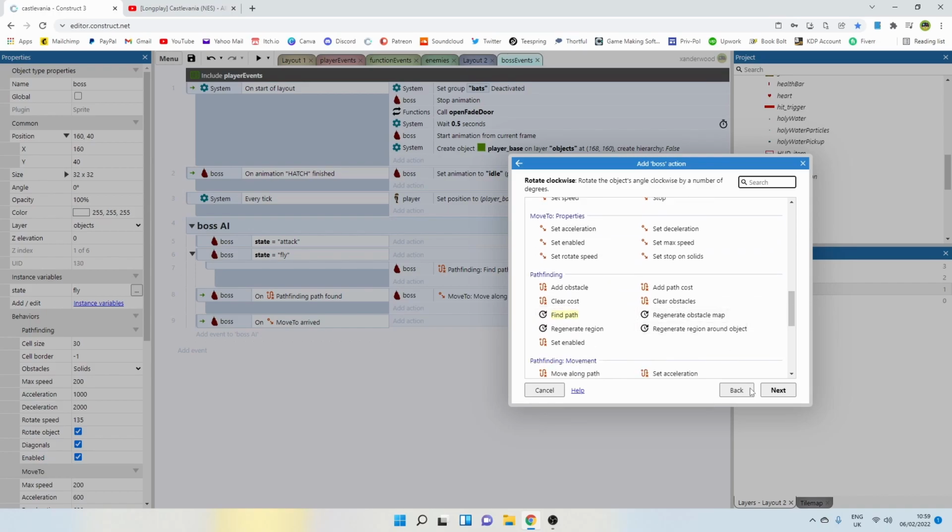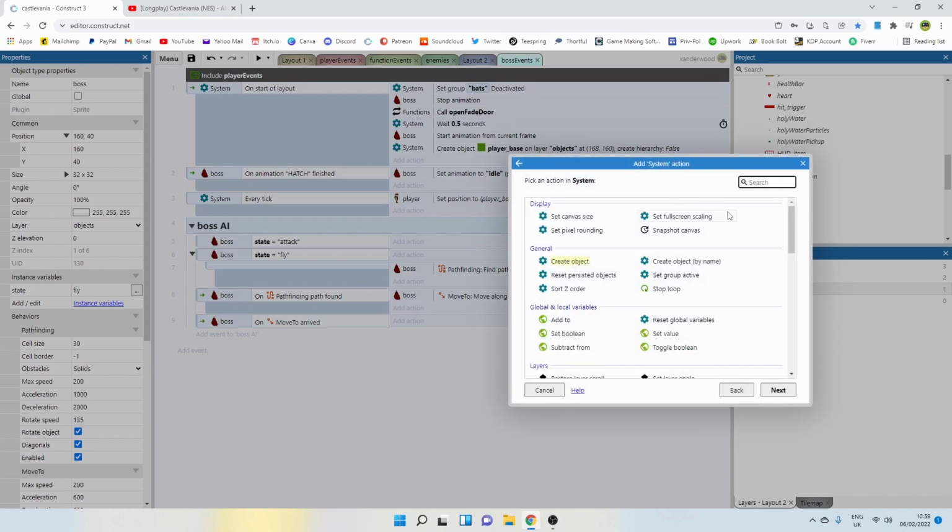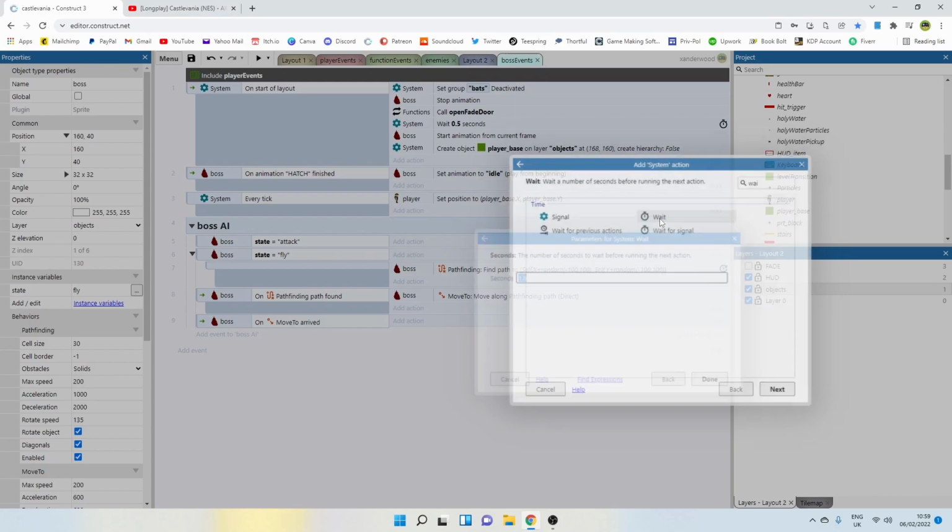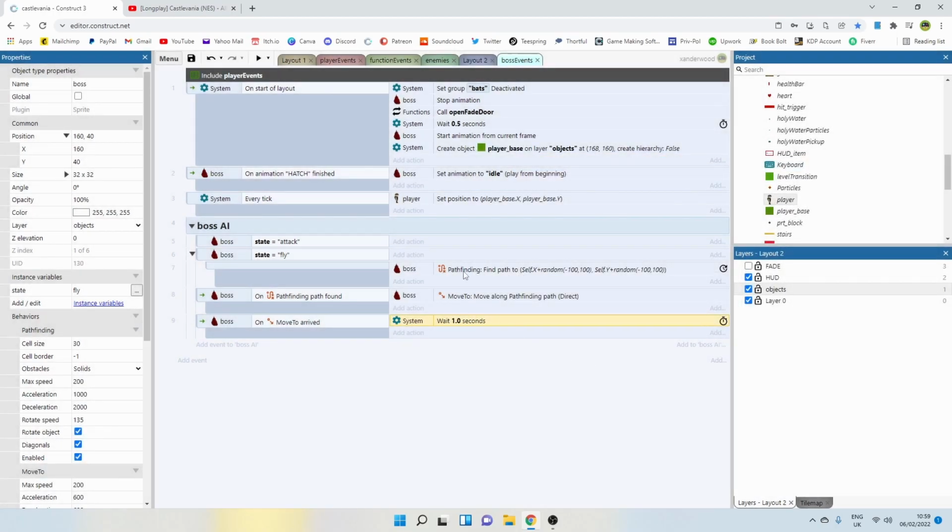In fact, we're going to say system, and we're going to say wait 1 second, and then we're going to calculate a new path. So we can just copy that line of code up there, drag it underneath. So effectively what we're going to do is we're going to find a path, we're going to move to it. When we get there, we're going to calculate a new path, again somewhere within that 200 pixel radius.